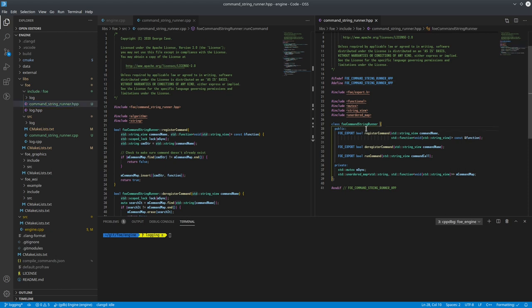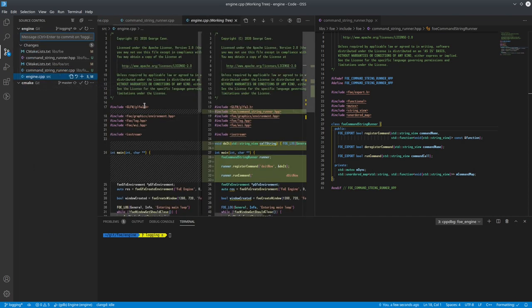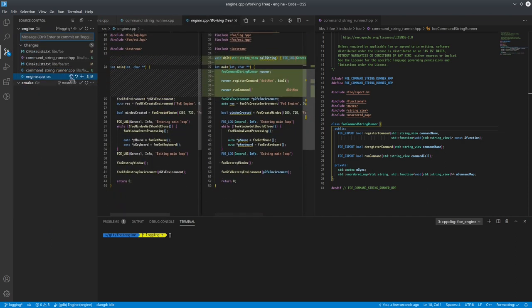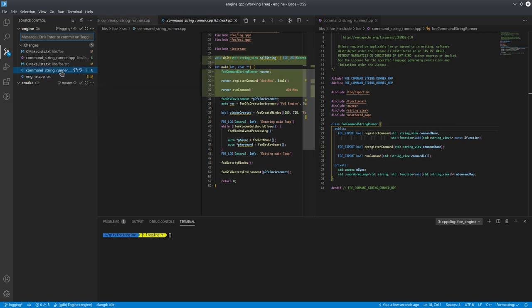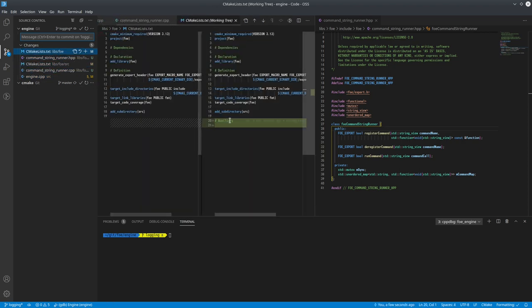Do I need a constructor? No. Destructor? No. I don't think so. That's it. That's the entirety of the class. Nice, small, simple. So we're going to actually rip it out of here. I don't want to actually have this here. Auxiliary.